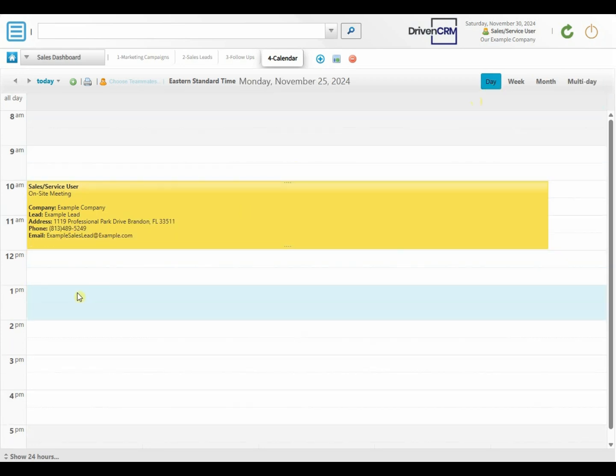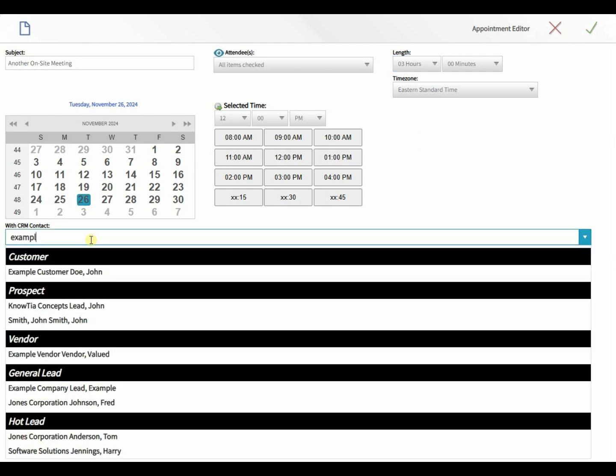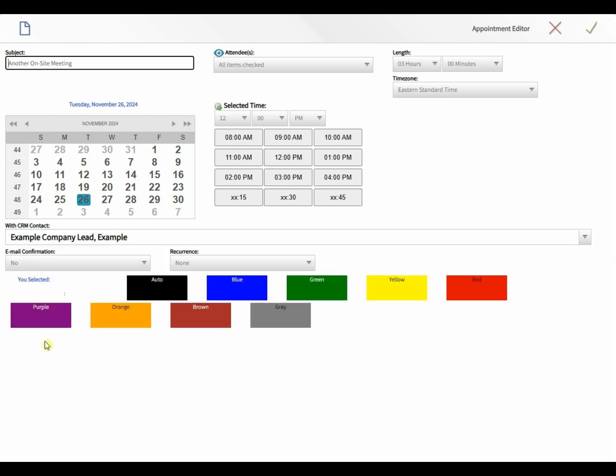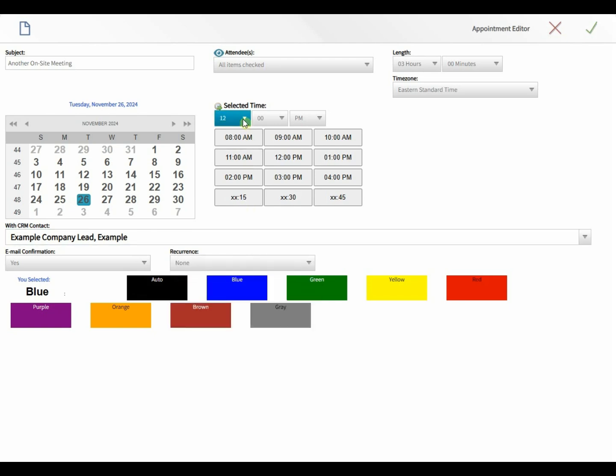To create a new appointment, you can simply select a blank starting time on your calendar to create the new appointment. Enter the appropriate details such as subject, start time, date, and length. If the appointment is with a CRM contact, you can search and select the desired contact within the appointment. If you leave the CRM contact unselected, it will be created as a personal or internal appointment. The CRM has a system-defined automated appointment email that can be sent automatically by selecting this option. Other options such as appointment color and recurrence options can be set as well.